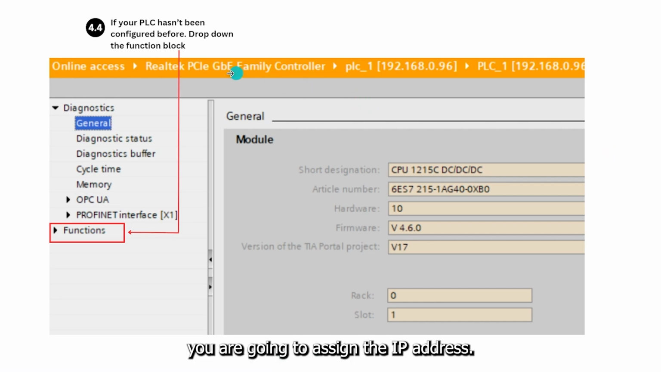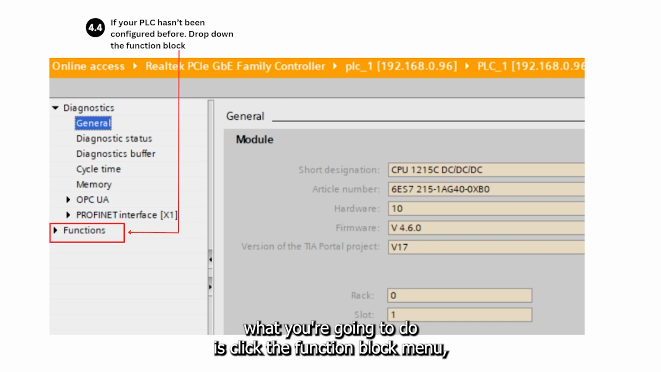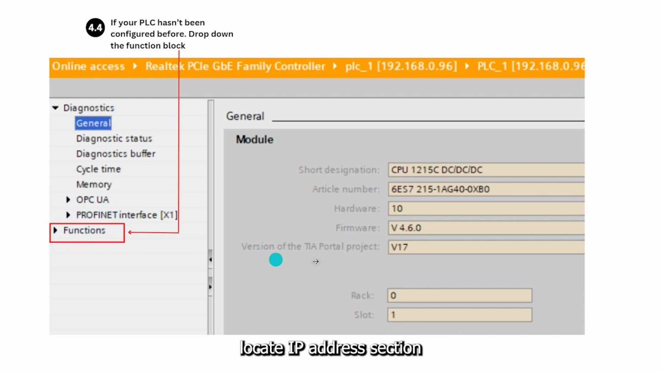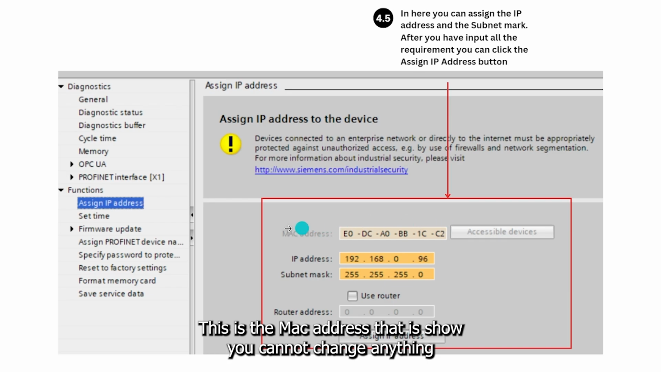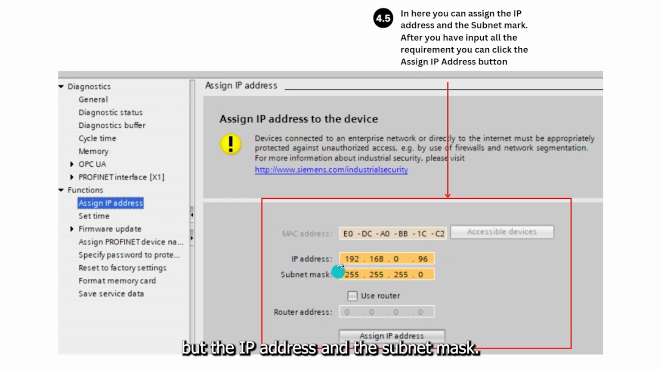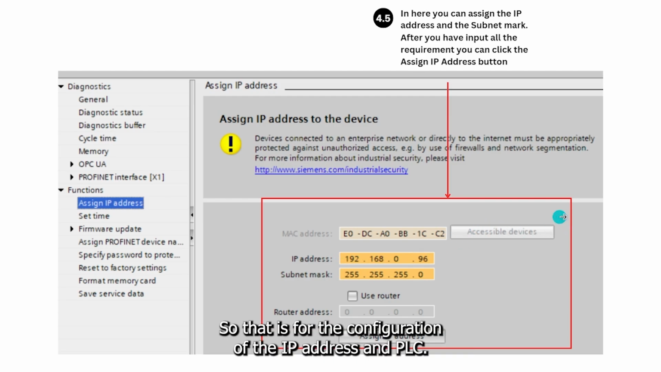The next step is to assign the IP address if the PLC hasn't been configured yet. Click the function block menu and locate the assign IP address section right here. This is the MAC address that is shown. You cannot change that, but the IP address and the subnet mask you can change. You can assign whatever you need. So that is the configuration of the IP address on the PLC.